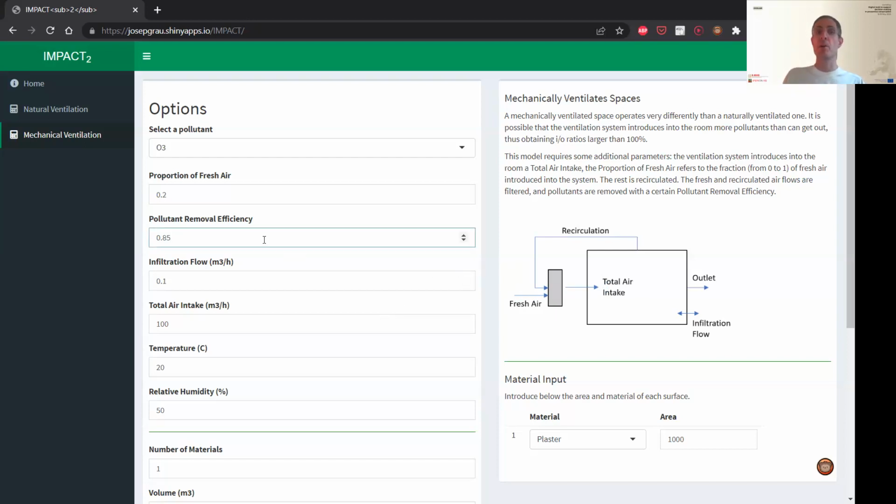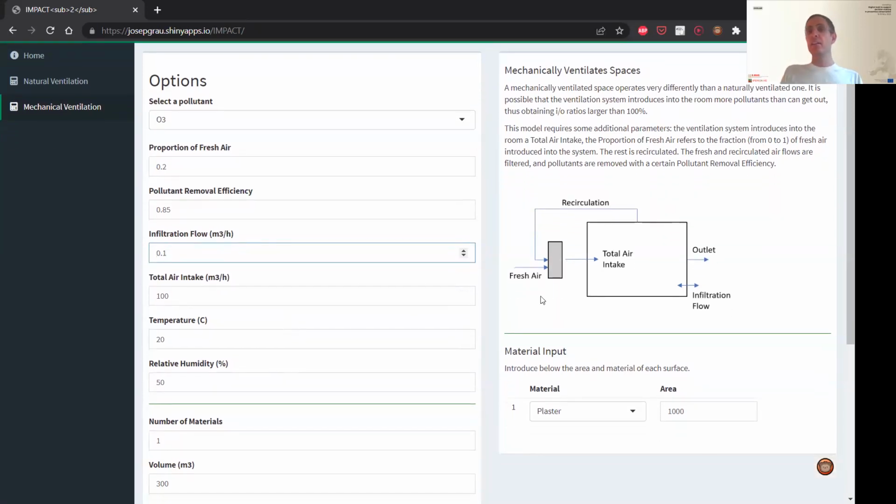We need to know what's the pollutant removal efficiency of our filter, and this is normally given by the manufacturer of filters, and it's an efficiency that is gradually lost through time, so you need to be aware of this as well. If we don't have a filter, we can set this as 0 and it works anyway. Infiltration flow accounts for all the uncontrolled flows that are not directly by design or that are through openings in the building envelope, that may not be mechanical. So this could be 0 as well, if you will. And then the total air intake is all the air that is coming in.